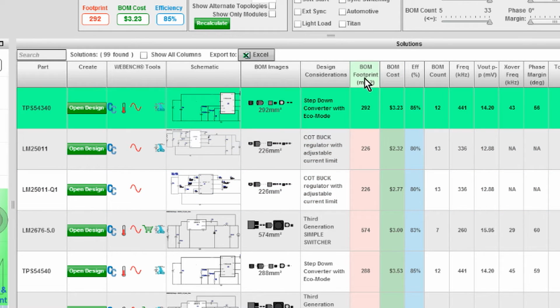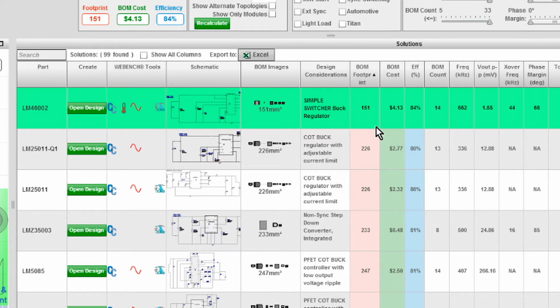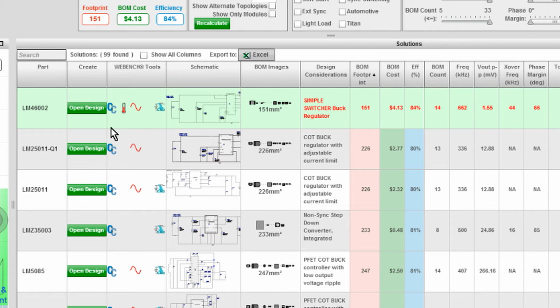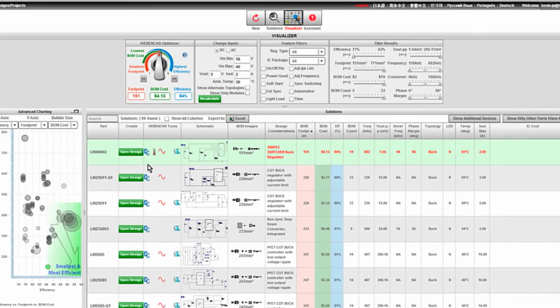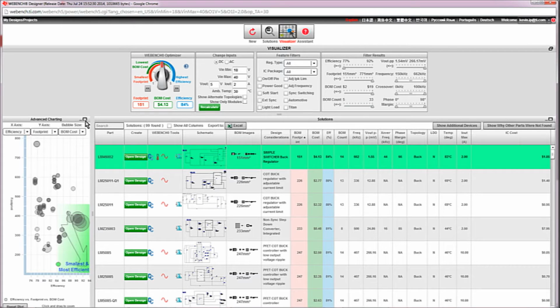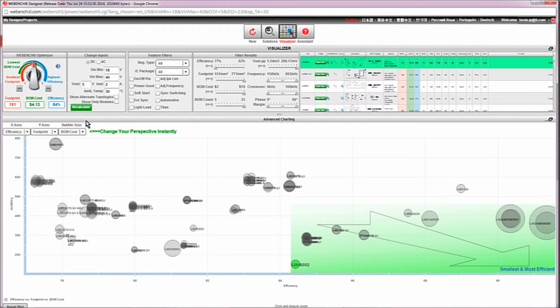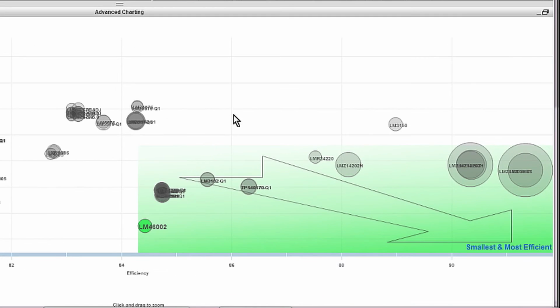I sort by smallest footprint, and the LM46002 is at the top of the list, a 60 volt 2 amp synchronous device from the new Simple Switcher family. I can also sort through the list of solutions by opening the advanced bubble chart, which gives me a visual representation of the list of solutions I can choose from.